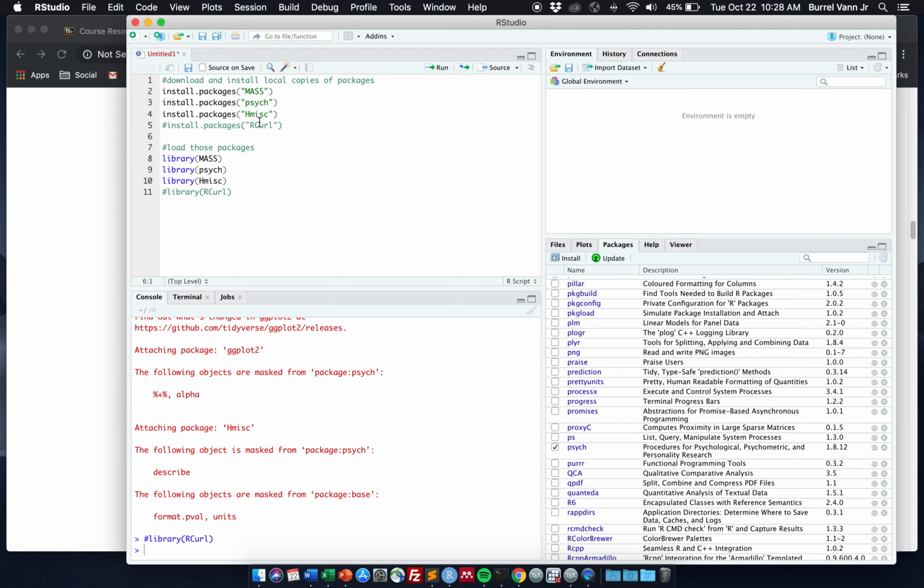The next step, it's important to remember that once you've installed a package, you never have to reinstall the package unless you re-download R, right? So because I don't intend on re-downloading R, I can go ahead and either delete these lines of code or just comment them out, because now nothing needs to happen there. Right?